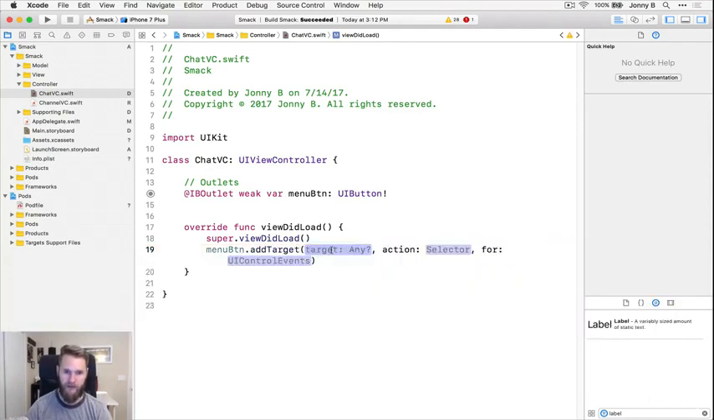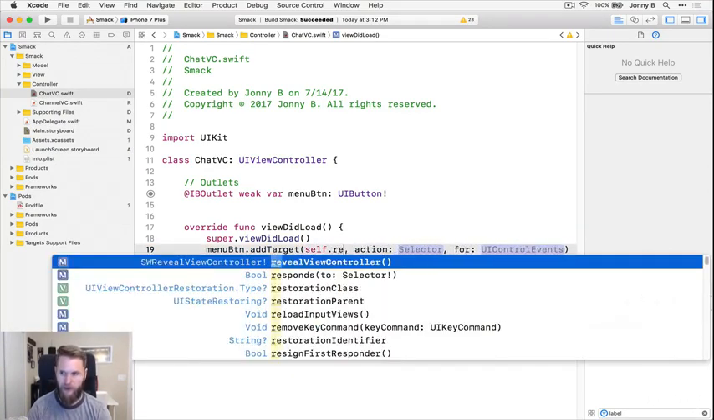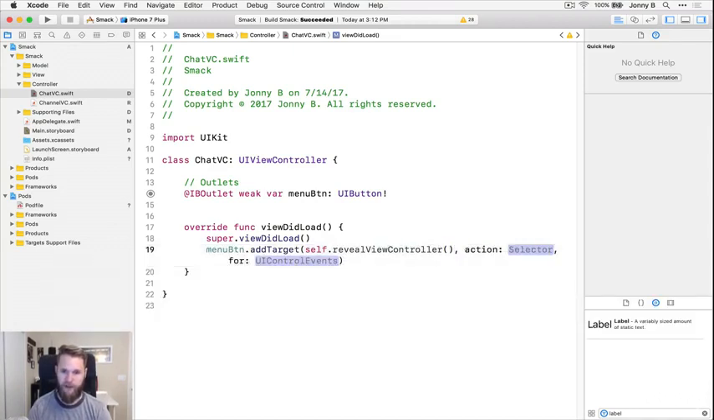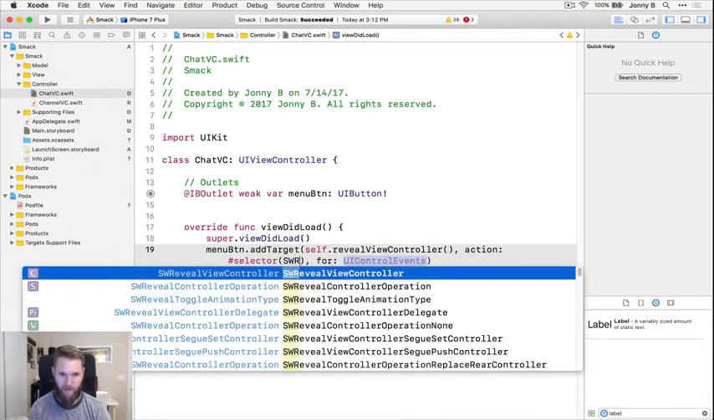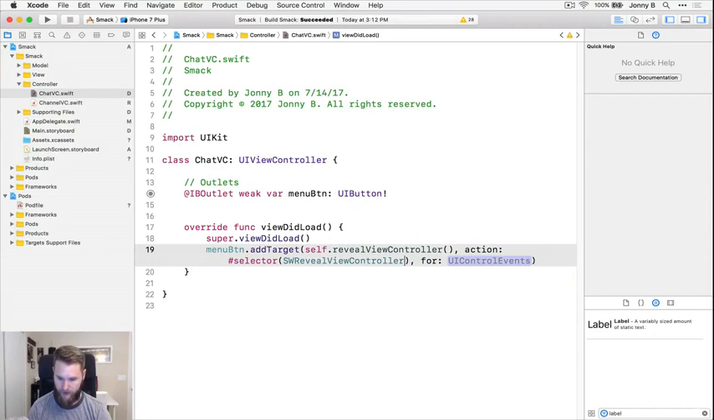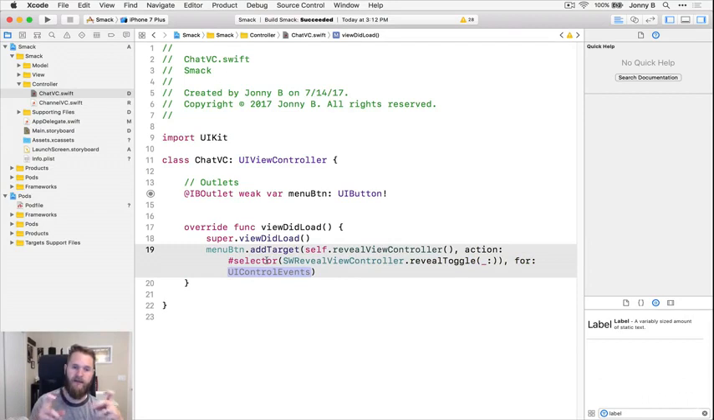Okay, so I'm going to select that, and the target is self.revealViewController. The action, we're going to create a selector here. So you say #selector, and that is going to be SWRevealViewController.revealToggle. Okay, so what we've done here is we've created a selector, which is just kind of a way of saying this is a method that we are going to invoke. Okay, and then the method that we're invoking is from the SWRevealViewController file, revealToggle.